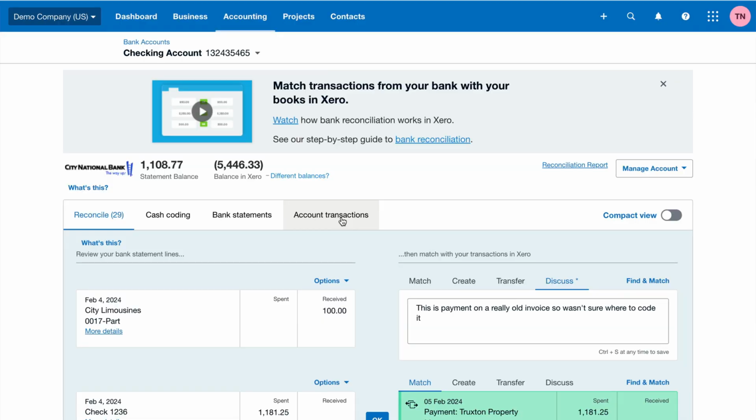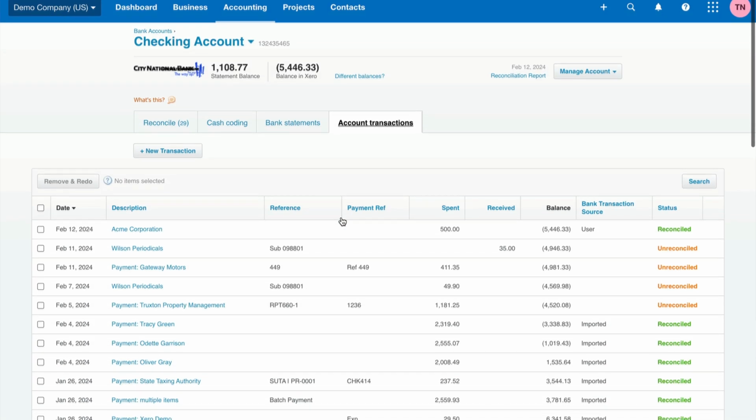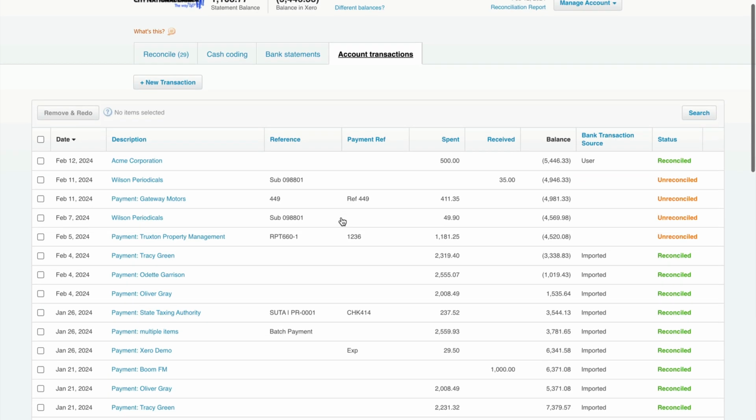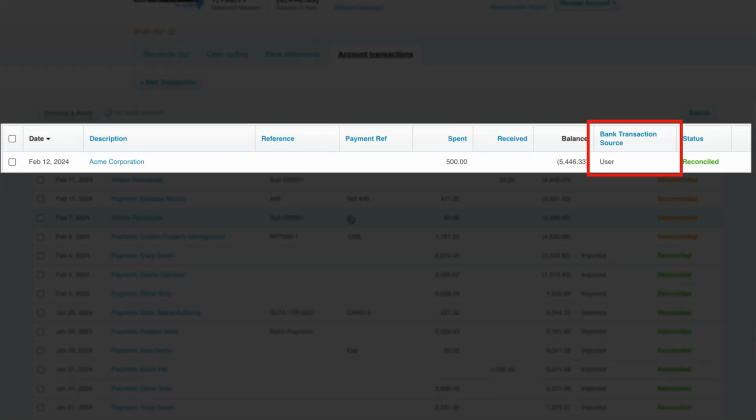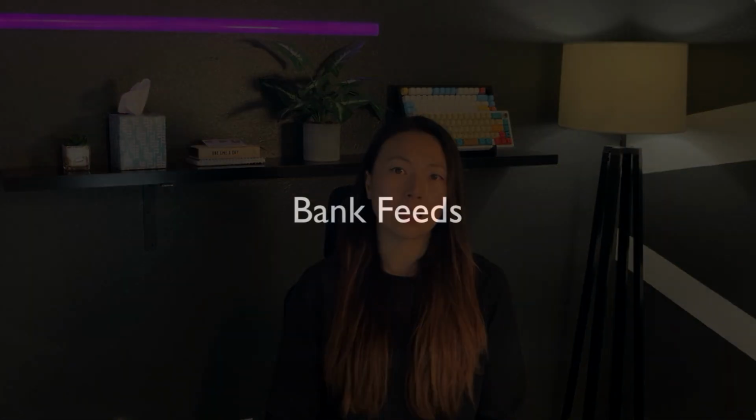On occasion, you'll find manual entries added by users in the general ledger. These are entries added outside of the automatic bank feed import. So you want to verify the legitimacy of these transactions to ensure they are not duplicate transactions. I've often found that these user-made entries don't belong and will simply void or delete them.